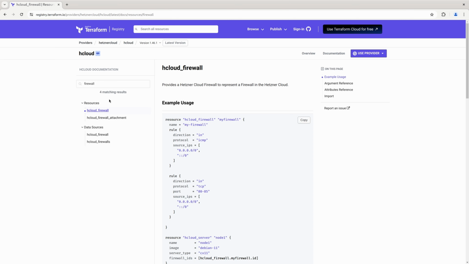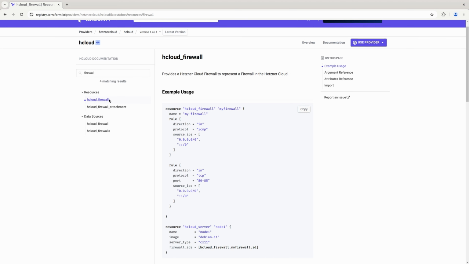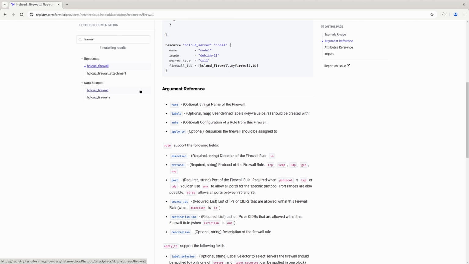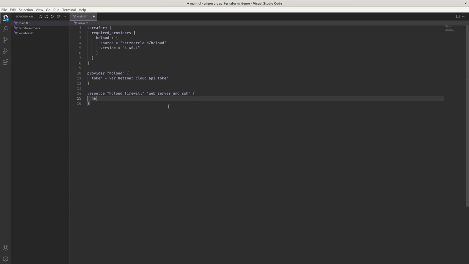Let's go back to the documentation to see which parameters are required and which ones we want to include for this resource. As we see in the argument reference, there's no required arguments, but we want to set a couple of these. I want to set a name for this firewall to help me identify it on the Hetzner Cloud console. That's done using the name argument. I'll use the name argument and call this firewall web server and SSH.